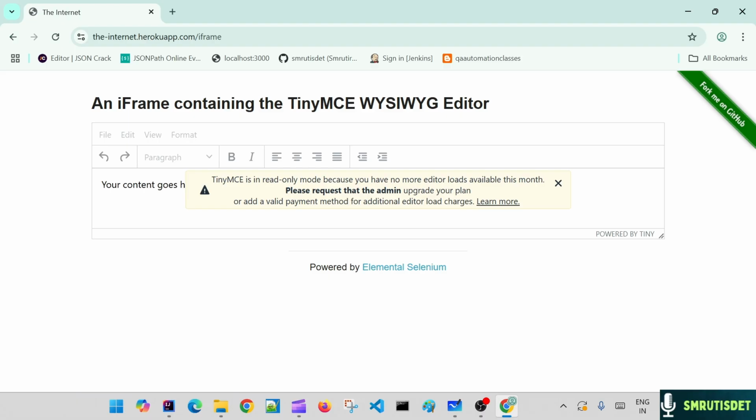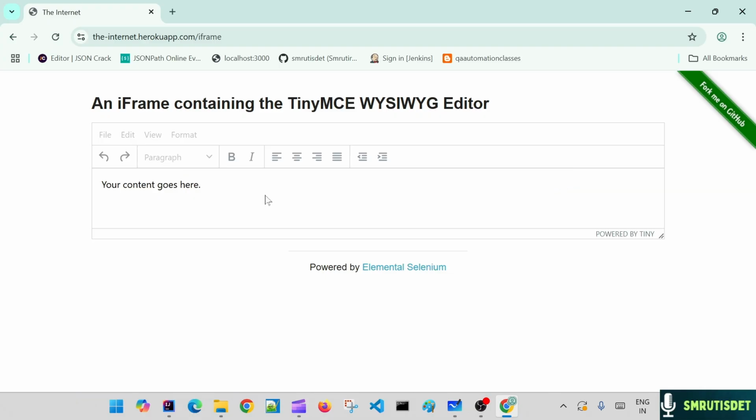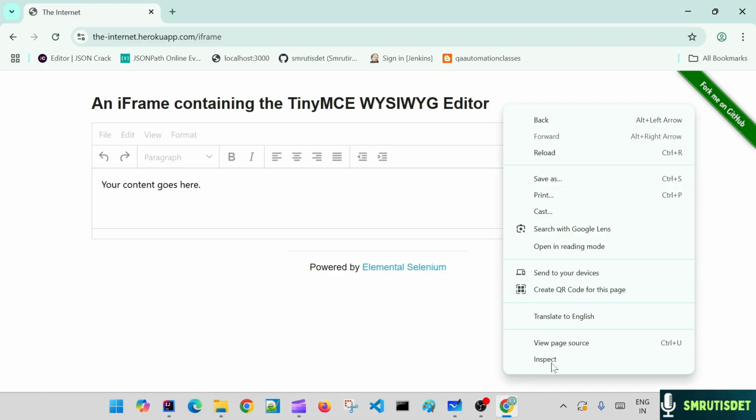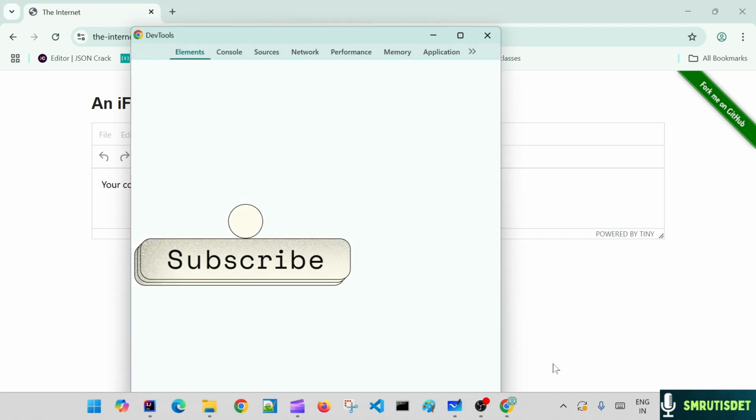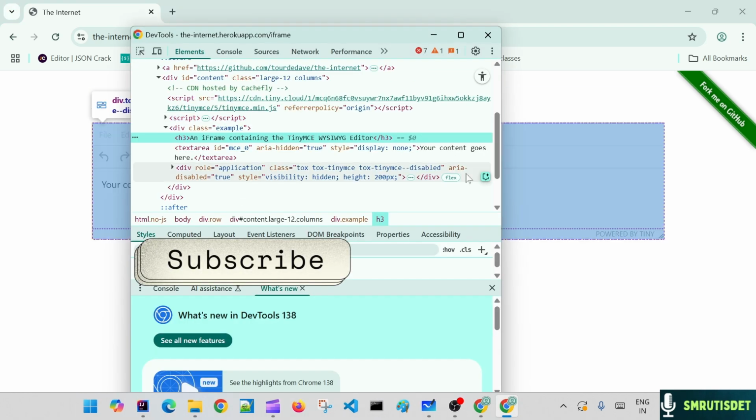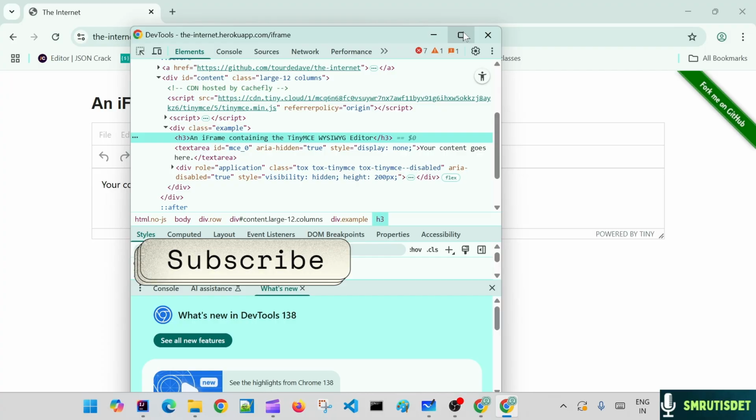TinyMCE isn't read-only anymore because you have no more editor loads available for this month. Okay, fine. We are not going to do anything here. We're just going to get the content from here. So now if you see, this is a page. For you it seems like a normal HTML page, right? So when you right click and say inspect, let's do the inspect.